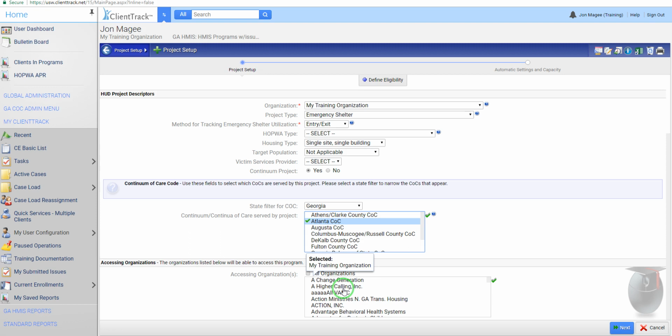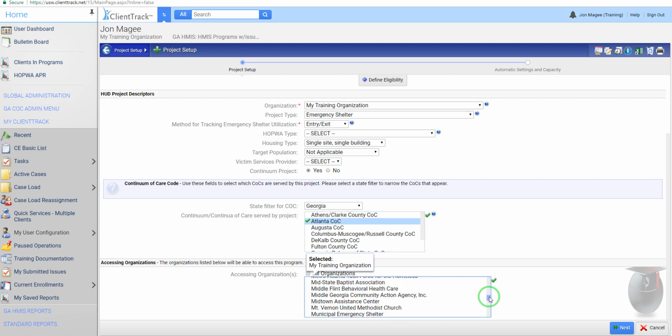Now, because I logged in as my training organization when I first started this, it automatically has my training organization selected. And if I scroll down, I can verify that. And we'll see that listed here. But like I mentioned, this is a multiple select box, so if I wanted to, I could select another agency here.